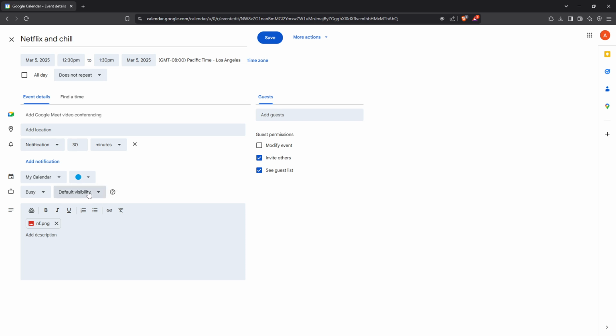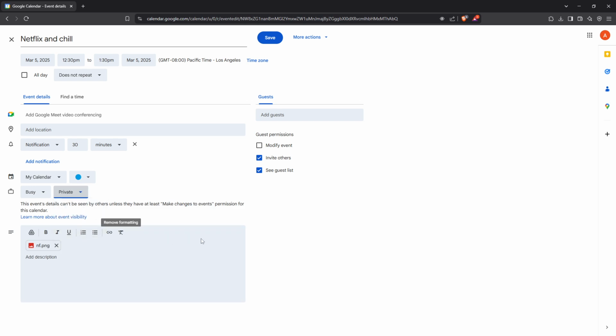This drop-down menu is typically positioned near what looks like a briefcase icon. Sometimes you may need to scroll down a bit if you don't see it right away. Once you've located it, click on the drop-down. A list of visibility options will appear, and you'll want to select Private. Choosing this option ensures that the event can only be seen by you and those you have explicitly invited to the event. It won't be visible to anyone else who might have access to your calendar.